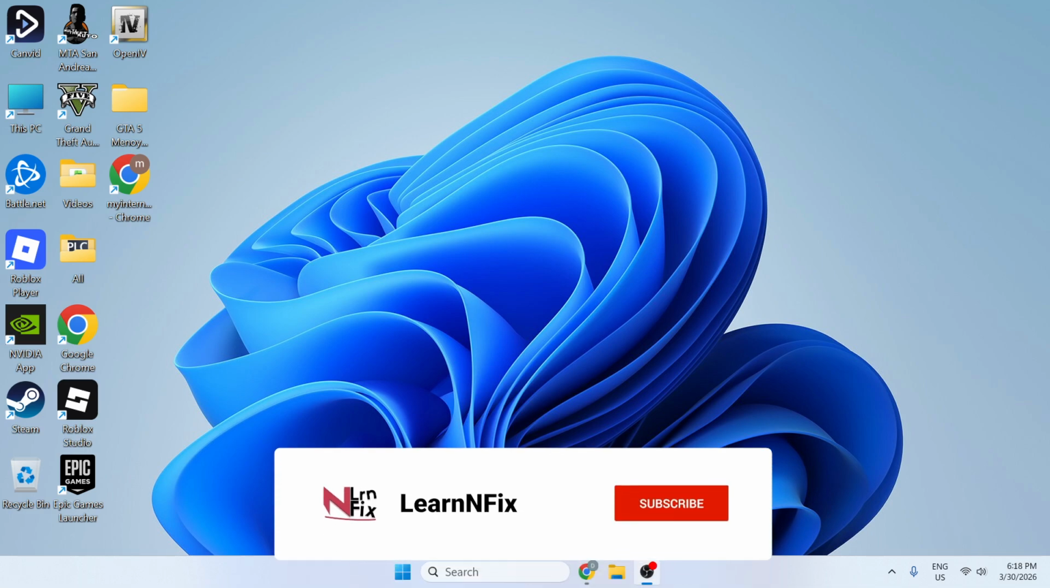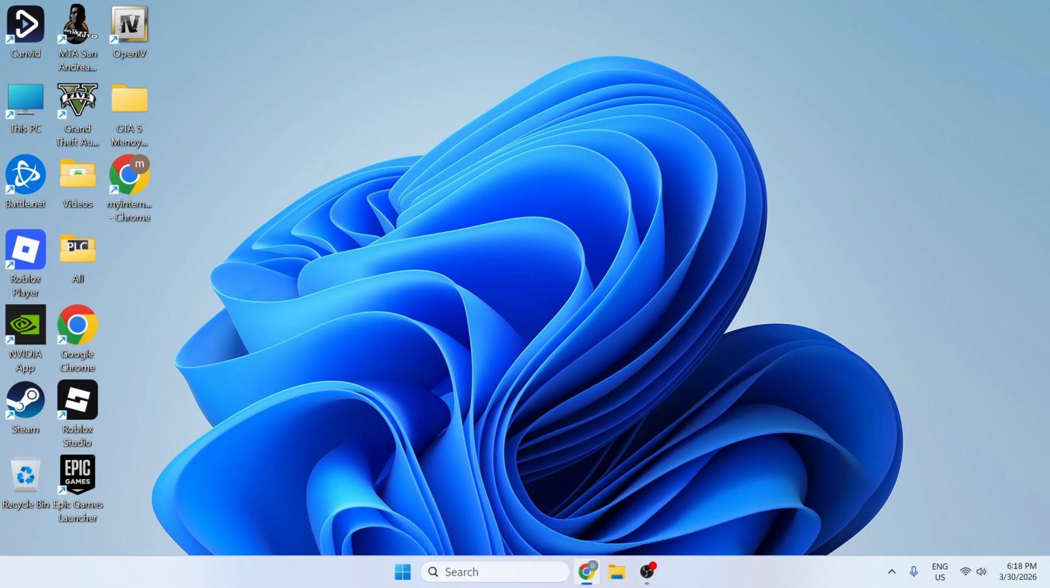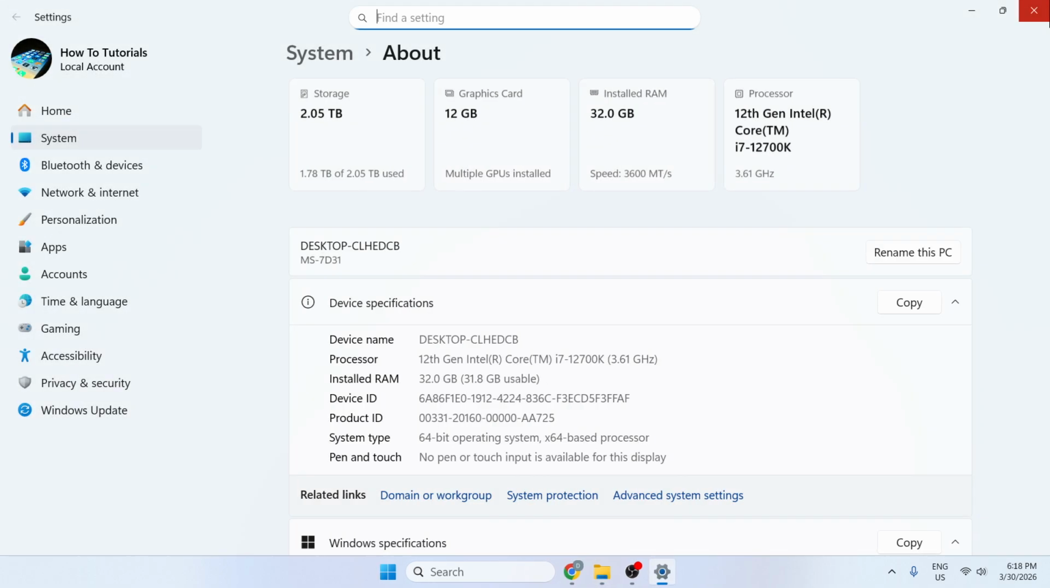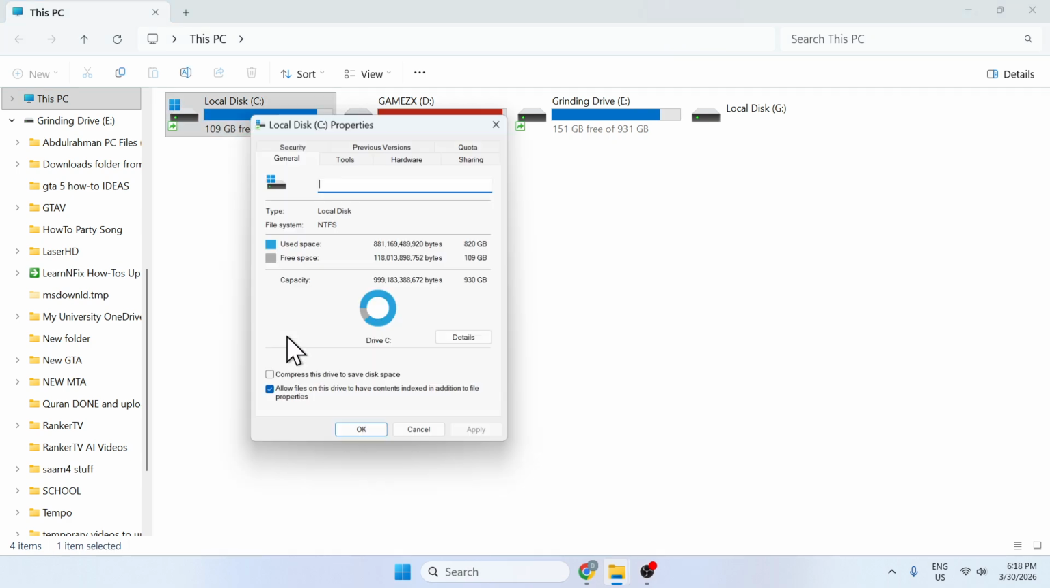In this video, I'm going to show you how to fix the "Destination Folder Access Denied. You need permission to perform this action" error. So first thing you're going to do is go to This PC, and then right click and go to Properties. Actually, go to this disk, Local Disk C, right click and then go to Properties.